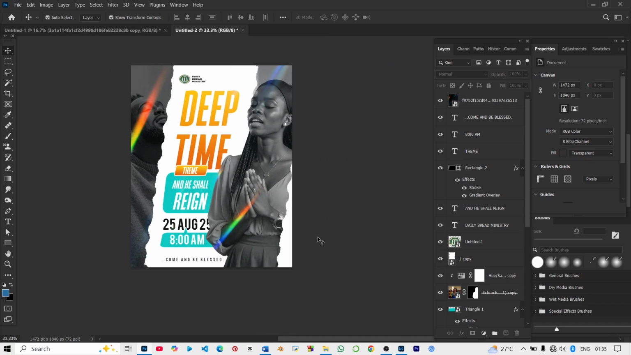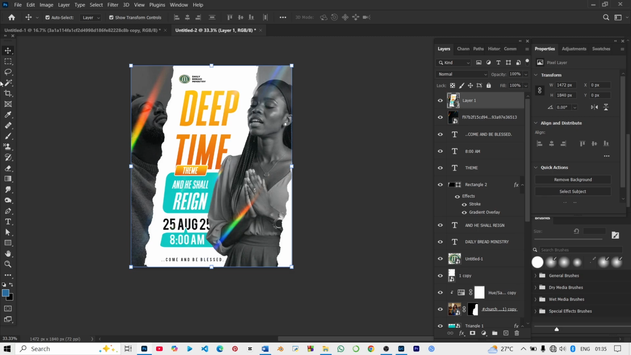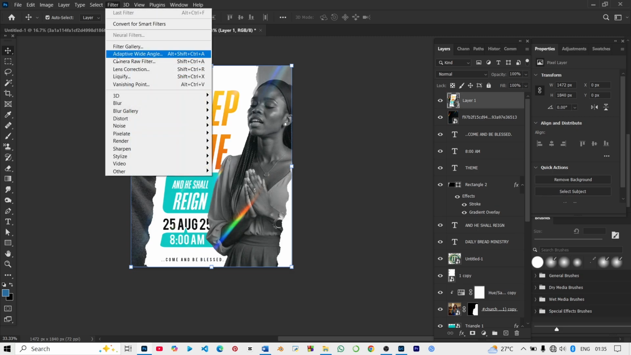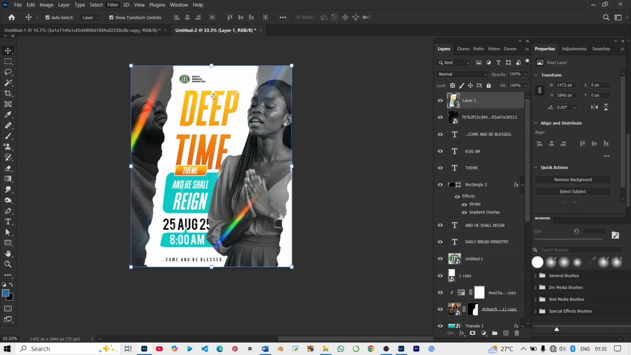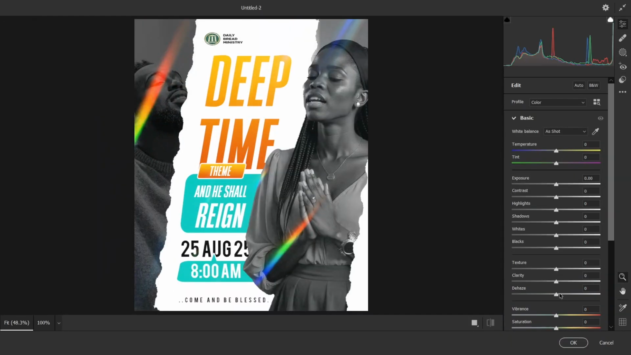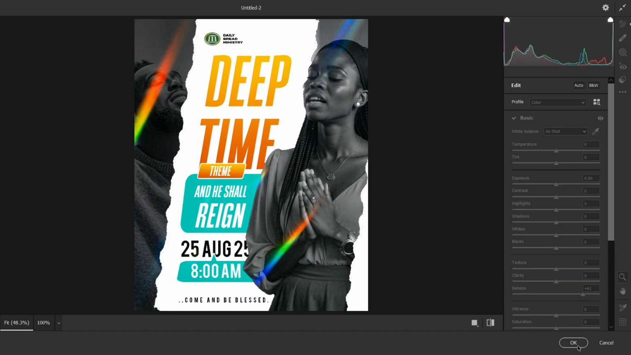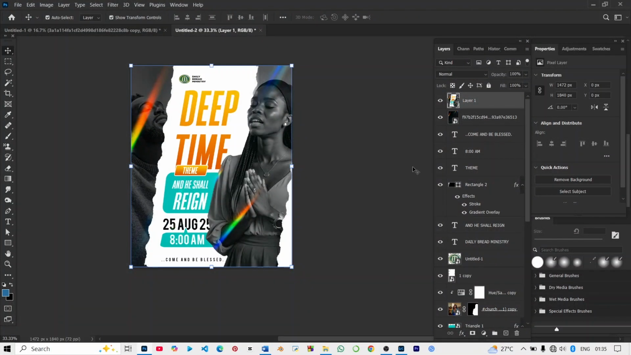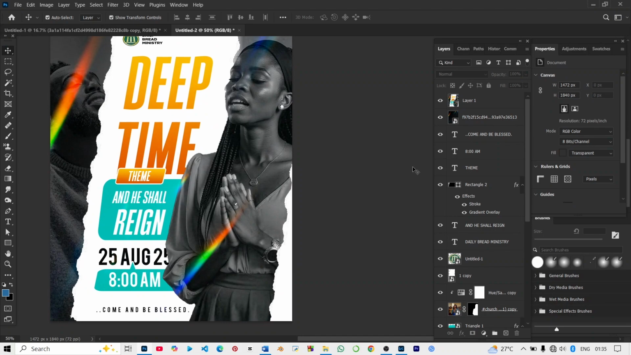So what I'm going to do is take a screenshot with Shift Control Alt E, and then go to my Filter, Camera Raw Filter. Once my Camera Raw Filter opens, I'm just going to increase the dehaze here. Alright, that's all. Okay, good. So this is the design.